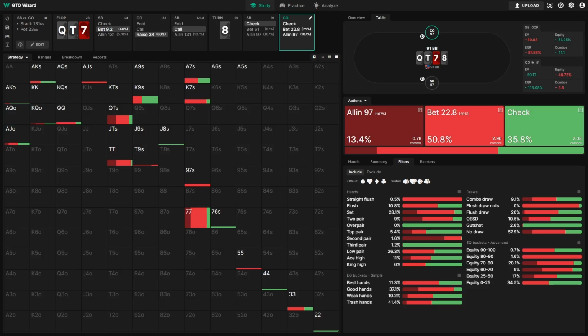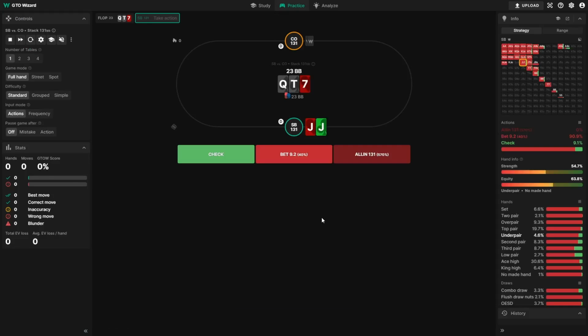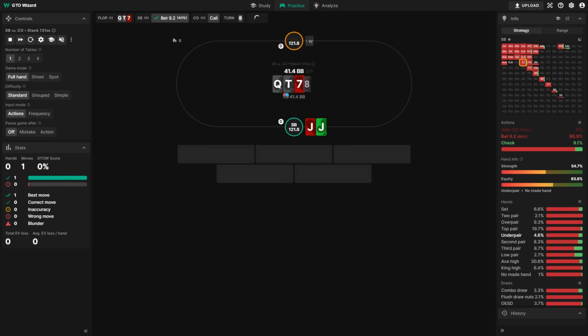Now, once you've crafted your solution, you'll probably want to practice against it at some point. Simply hit the practice button in the top left corner. This will open a new trainer session where you can drill against your solution. This is a great way to improve while using optimal bet sizes.